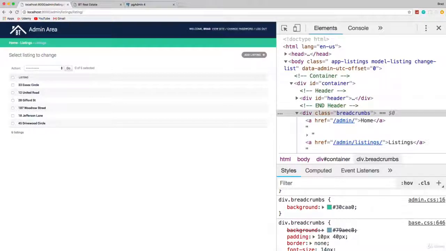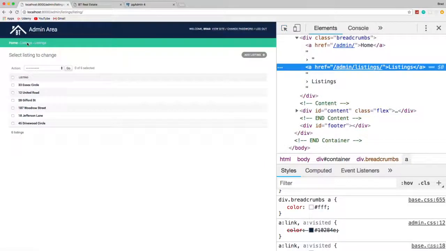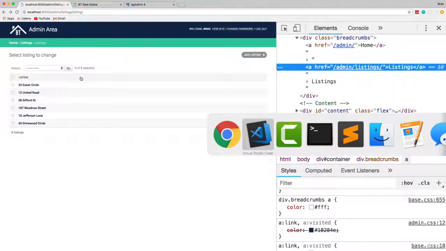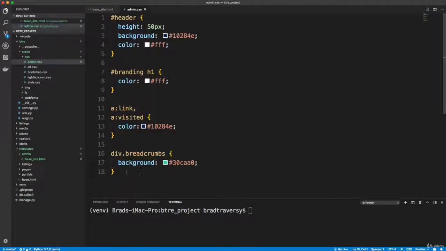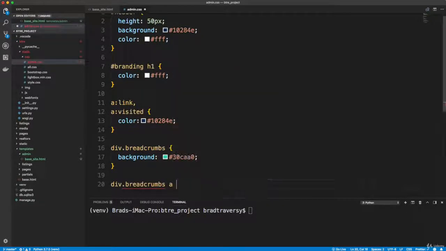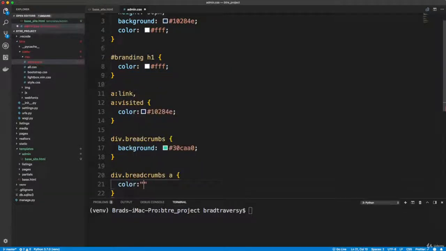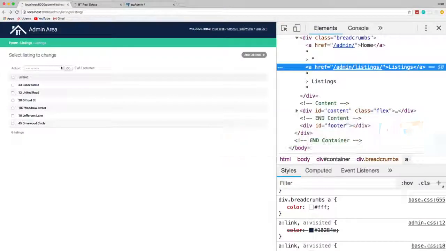All right. Let's see. I think that's good. Actually, I don't like the color of this right here, this link. Let's see what that is. Is that in the bread? Yeah, that's the breadcrumbs link. So you know what we'll do? Let's just make that black. So we'll say div.breadcrumbs links. Let's say color, and we'll do 333. Let's see if that works.